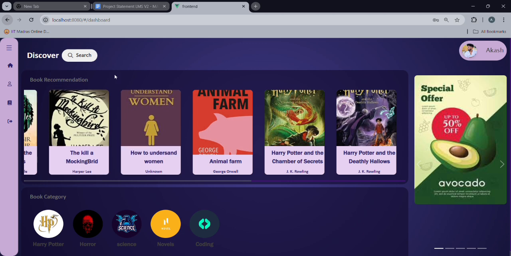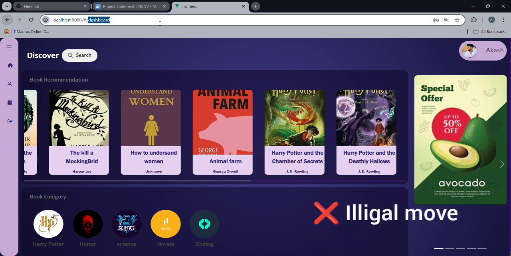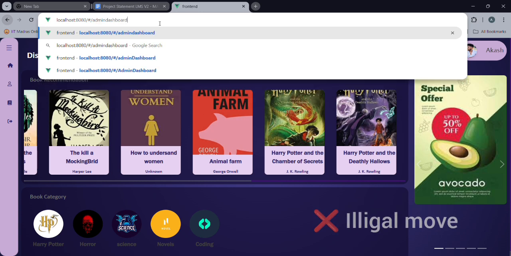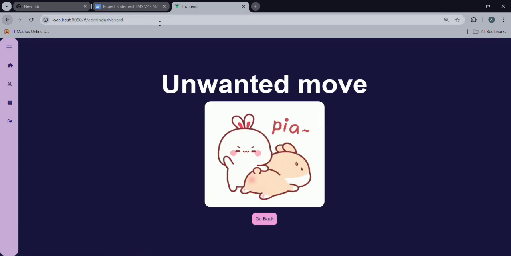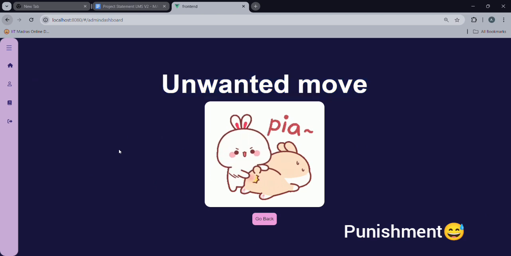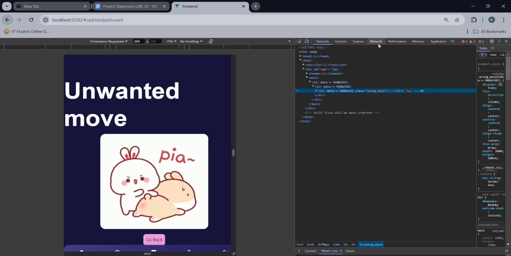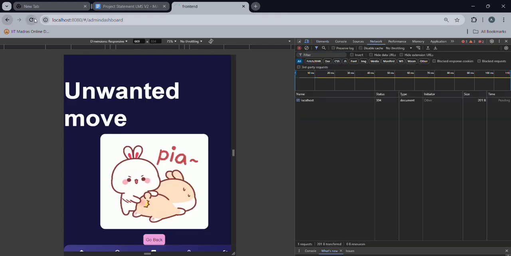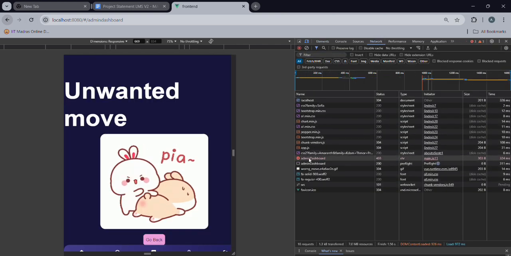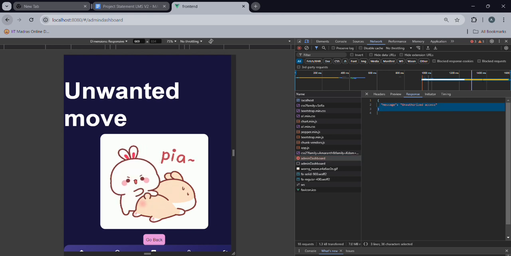One more interesting thing I have made: a normal user might make illegal moves, like going to the admin dashboard. If I try to go to the admin dashboard, it tells me it's an unwanted move, because now I'm a normal user. Not only that, I also handled this in the backend. If I refresh the admin dashboard, it doesn't send data; it only returns unauthorized access.